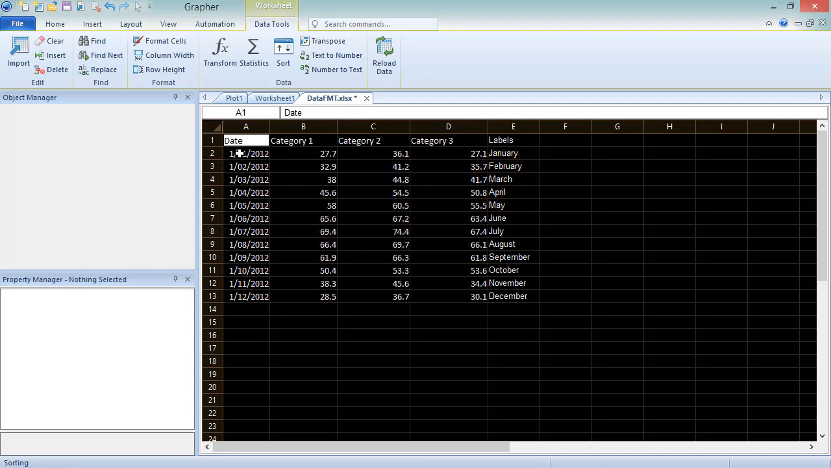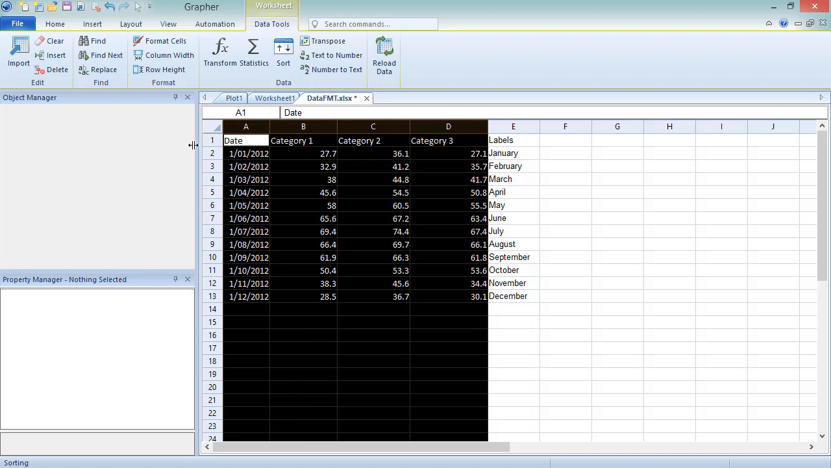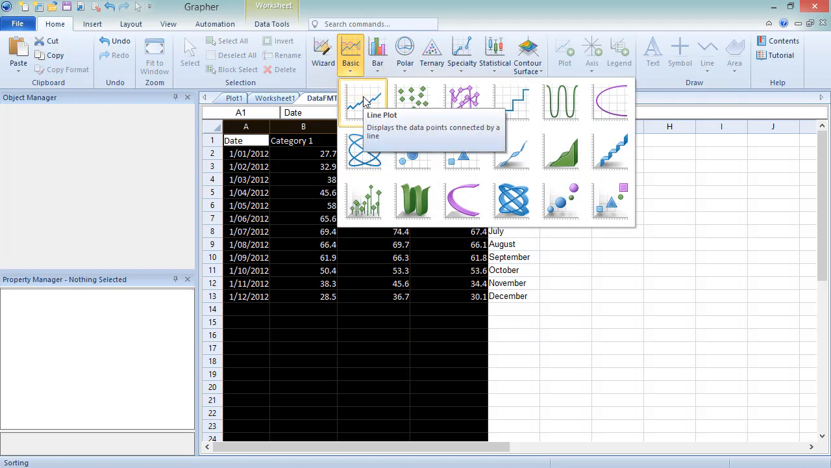Now that the data is set up correctly, we can create a graph directly from this worksheet by highlighting the first four columns and clicking the Home, New Graph, Basic, Line Plot command.